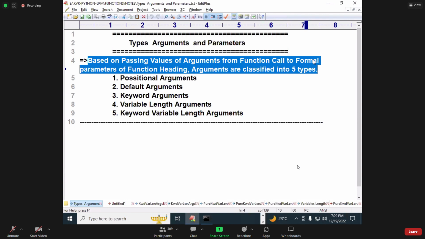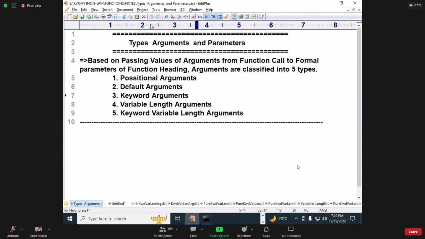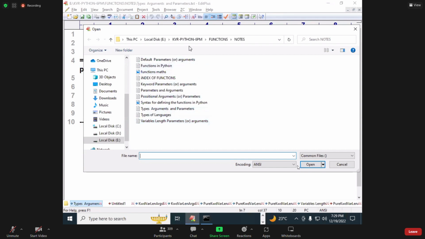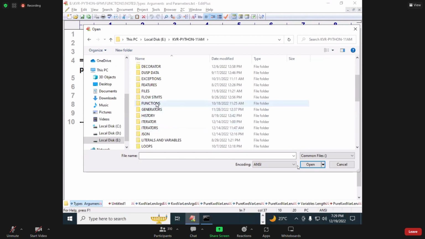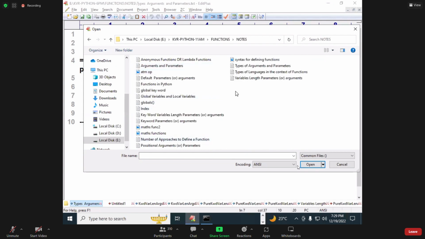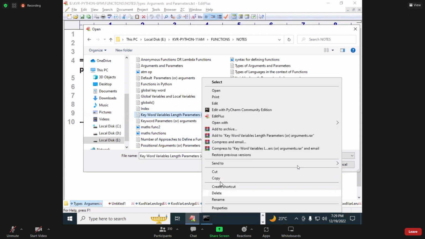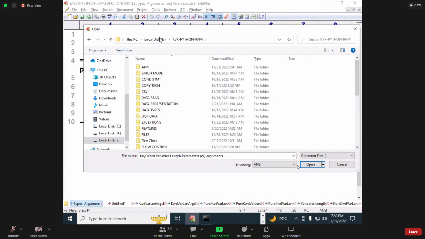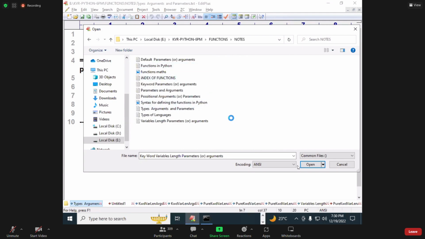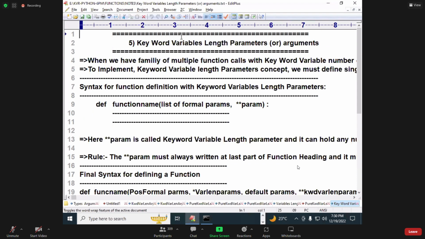First of all, I hope you are understanding how the function arguments are. Is it understandable? Let me open arguments and functions. Once you see that level of answer, you will understand today. Come on, read out. Based on passing the values of arguments from function call to formal parameters of function heading, arguments are classified into 5 types. We are understanding passing the data from where, function call to what? Function definition. How many ways? Positional, default, keyword, variable length, keyword variable length. These many ways are there to transmit the data.